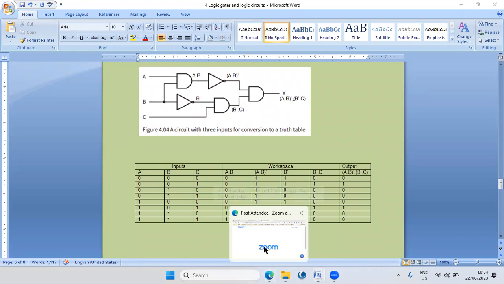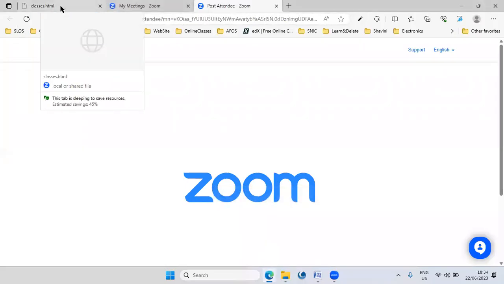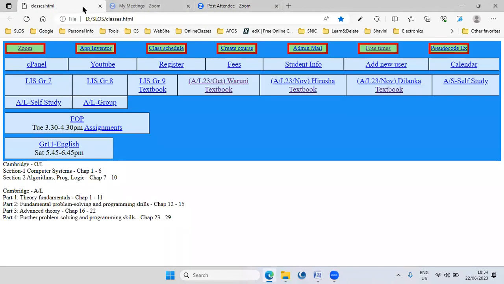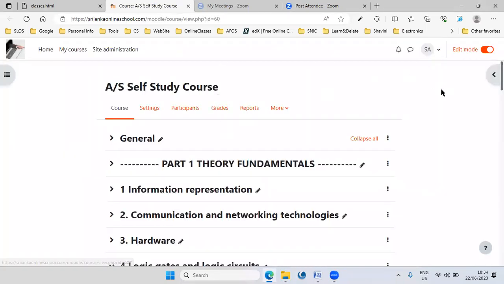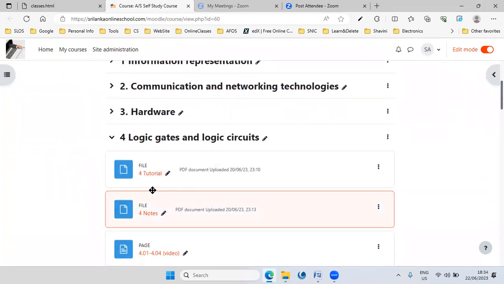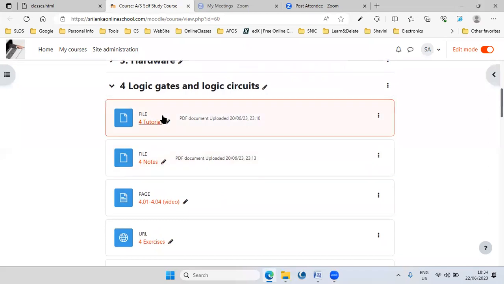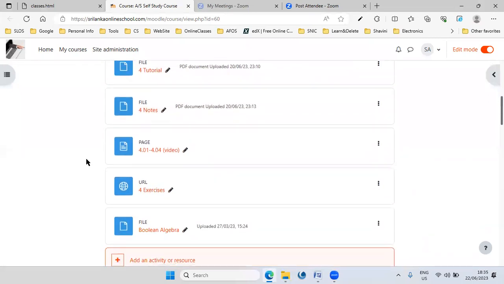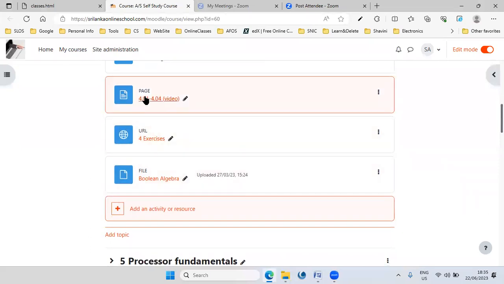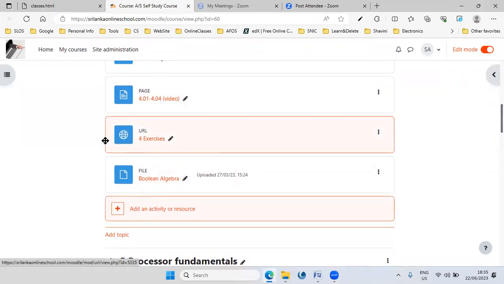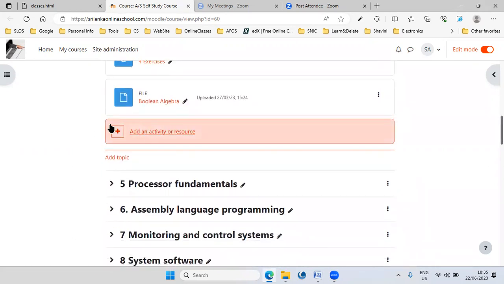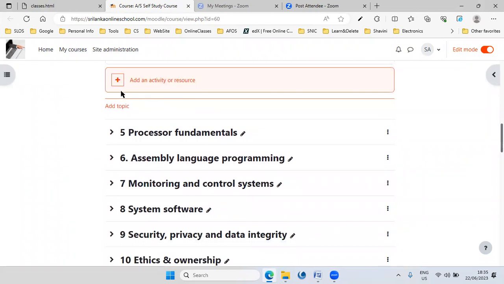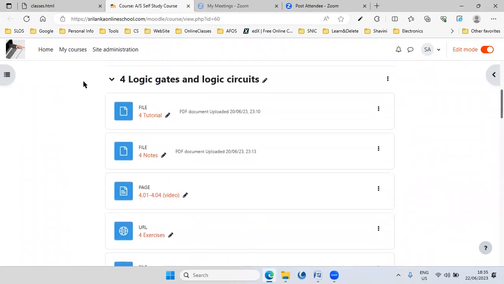If you have any questions, of course you have the assignments, quizzes, homework, all that. So the tutorial is there. You can see the tutorial if you click here, and you will get it. And the notes are there, the video, and the exercises, Boolean algebra, many things. So I hope you will do this and complete successfully.